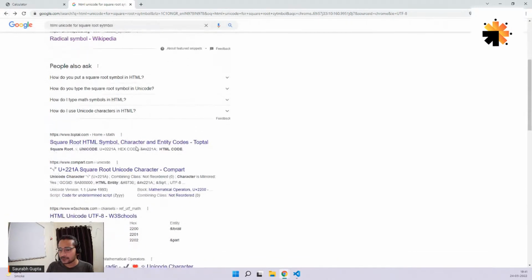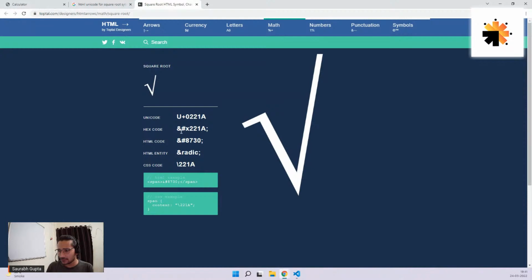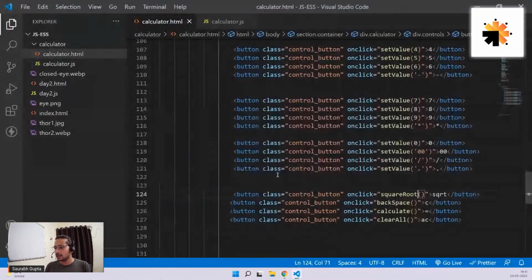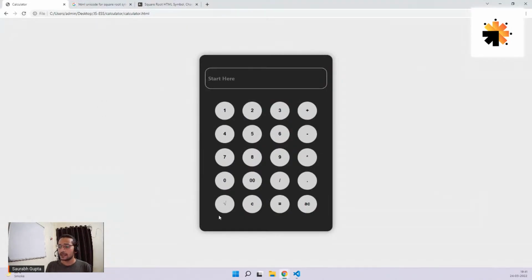Okay, let me just go to some good site. Okay, here we go. Here's the hex code. Here we go. HTML code for this square root. Take this. This is the symbol for square root, guys. Unicode. And just put it there as a text. Remove this sqrt and put this. That's it. Cleared? See that, guys?